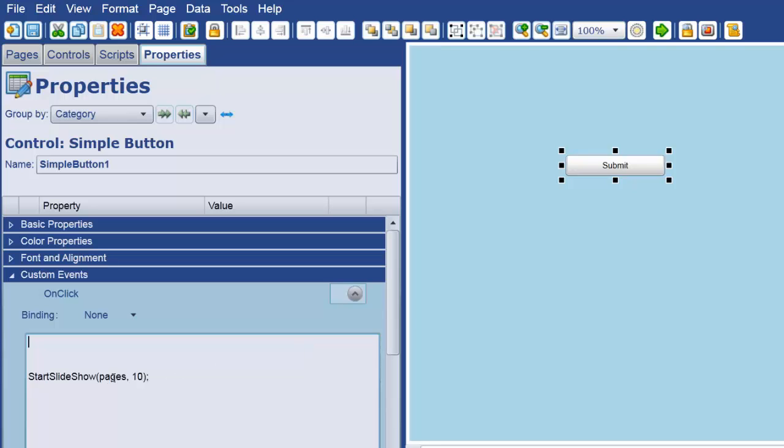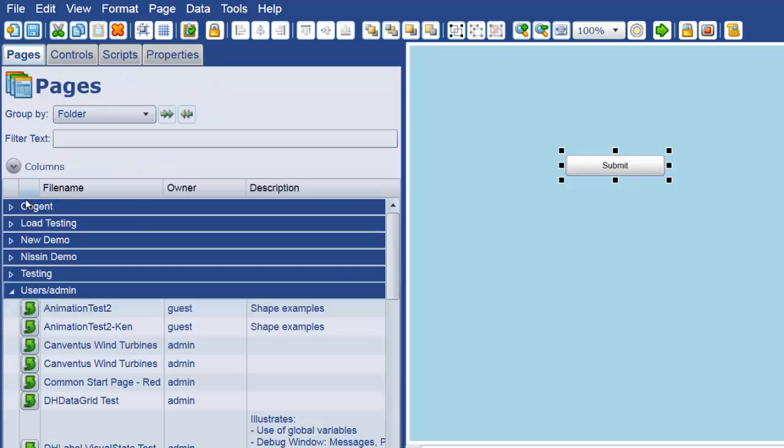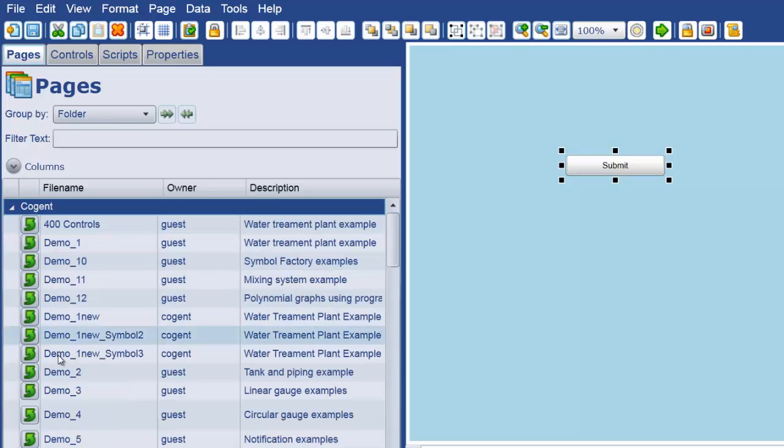Well, we haven't defined this pages variable yet, so let's do that. Var pages is going to be equal to a new list of strings, and I want to be able to add a few different pages to this list. So I want to add Cogent demo 3. And these pages are coming directly from here, the Cogent directory. So there, for example, is demo page 3.